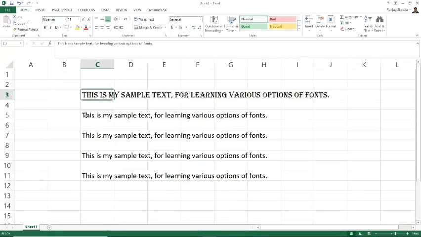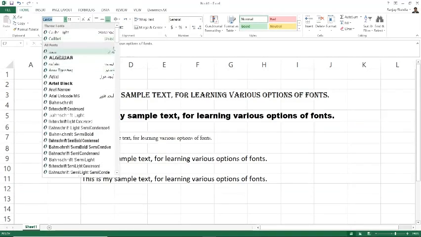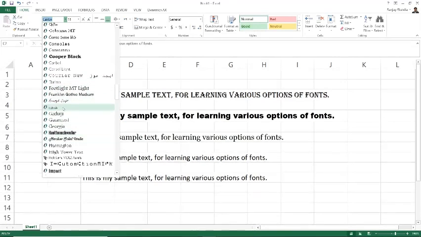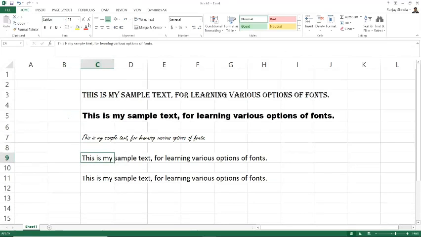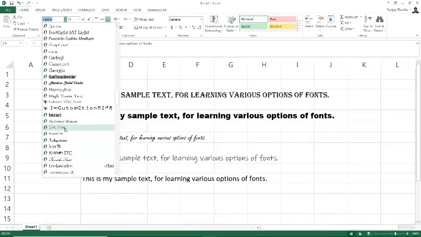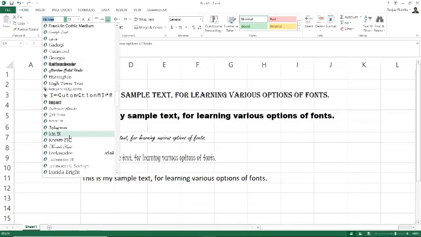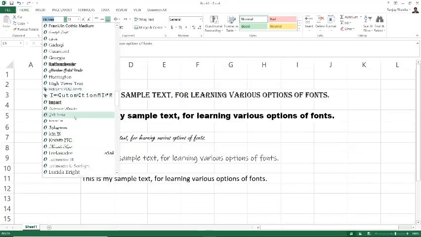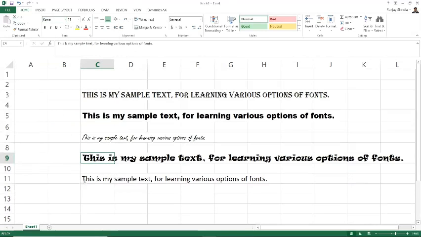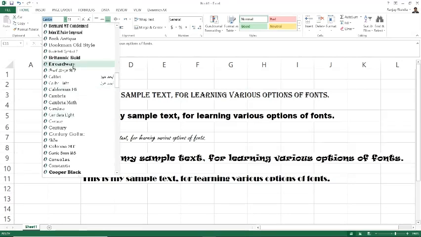So here I have changed the font of this. Now let me change the font of this text. We can keep on exploring, and depending on our requirement or our preference, we can choose whichever font we want. Let's use this Ink Free. These are basically the names of different fonts which are available on your system. So this is how we can change the font. So you can use any font that you want.